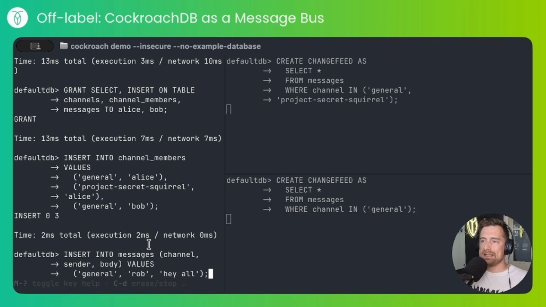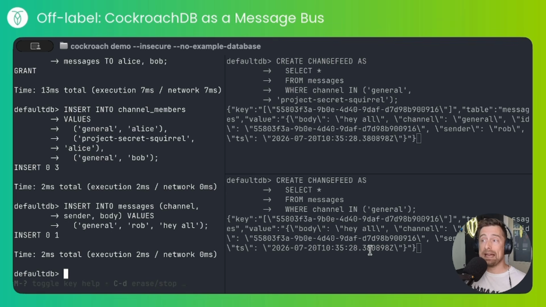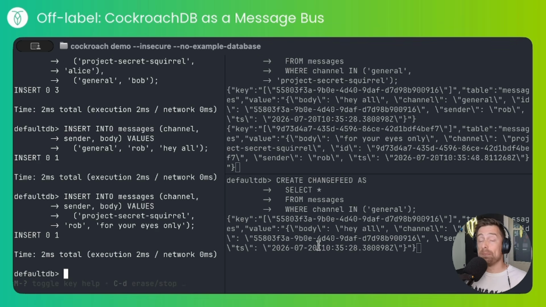Now, if I send a message from myself into the general channel, you'll see that immediately both Alice and Bob receive the message. They're both interested in the general channel. While if I send a message on the project secret squirrel channel, only Alice gets the message. Bob isn't subscribed to that channel, so he won't get the messages.